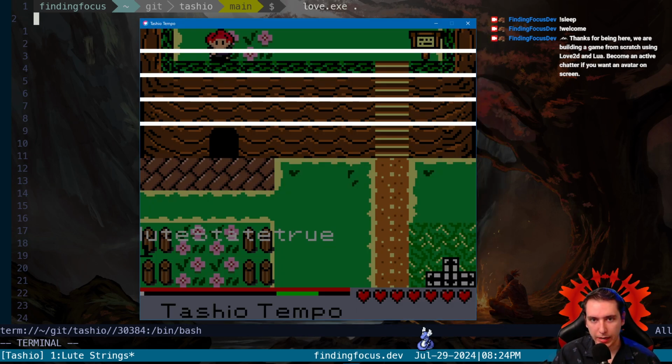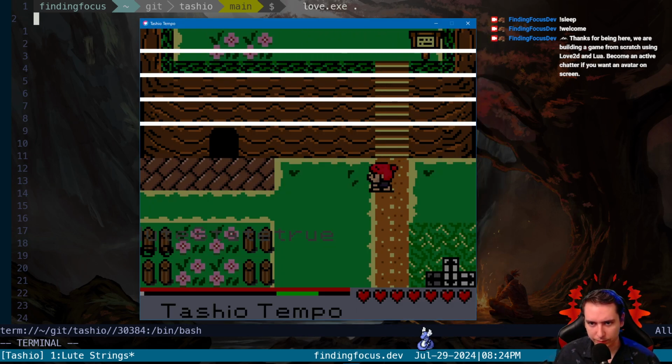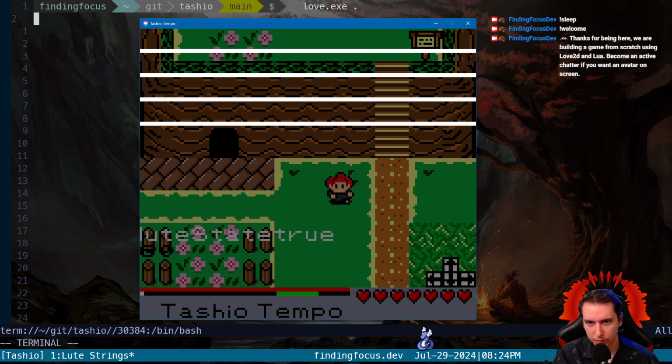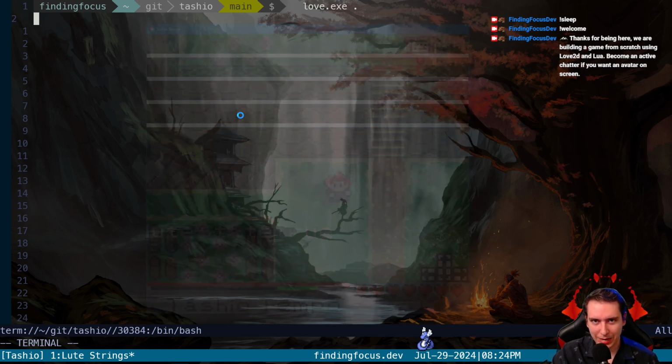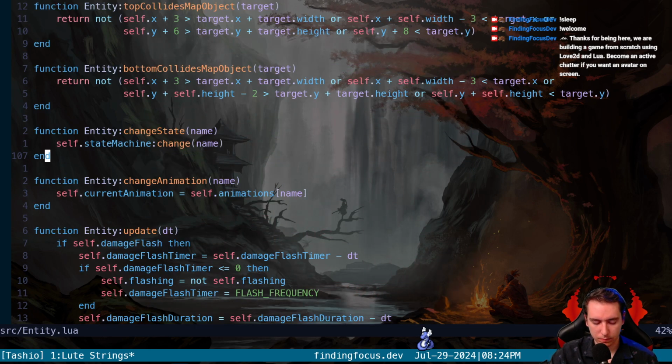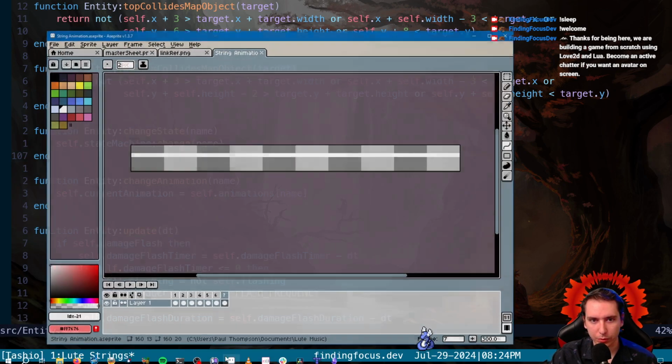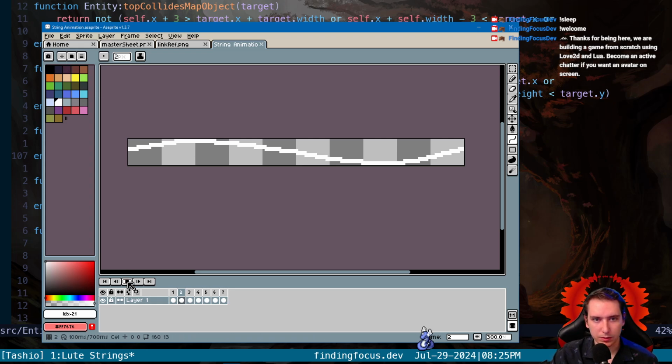Yesterday we got a lute system on screen here, so we can play some notes, which is sweet, but we want to add an animation to this so it looks like the strings are being plucked. And we made that animation yesterday. Let's see if we can pull it up. It should be this. Yeah, so we've got this.